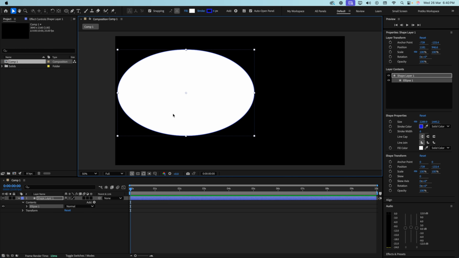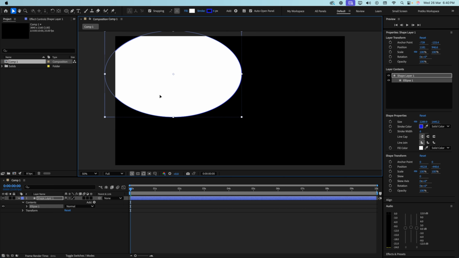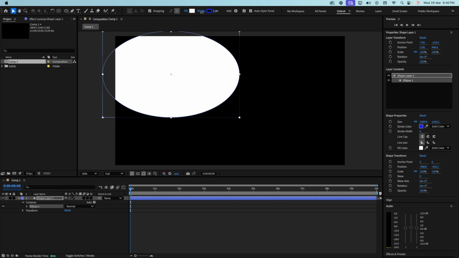Let's go back to selection tool by pressing V. Let's put the ellipse over here on the top. We don't need any stroke, so I'm just going to make the stroke as 0. The fill can remain as white. Now let's start adding the effects.